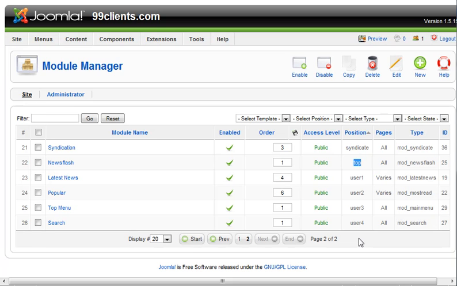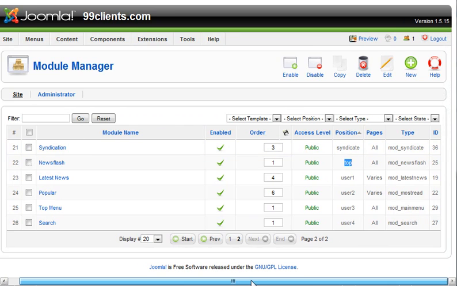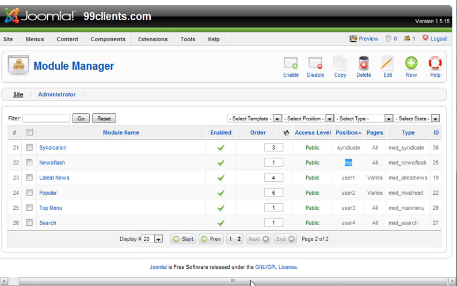So on this page we can enable modules, disable them here in the top right. We can copy specific modules. The copy function is great if you're going to build a big site and you can create one module template that behaves in a specific way, and you want to use that in multiple instances throughout your site. You can copy that module over and over and then simply assign it different positions and different page locations. We can delete modules, we can edit them, and obviously we can create new ones.